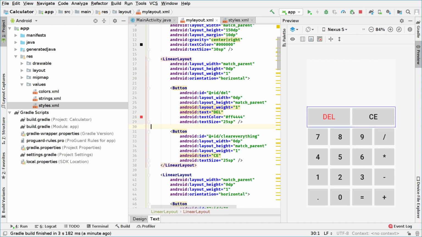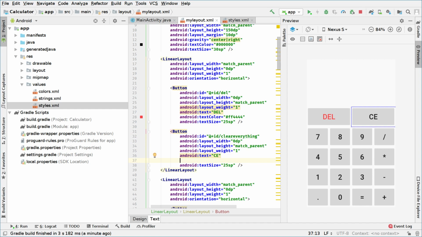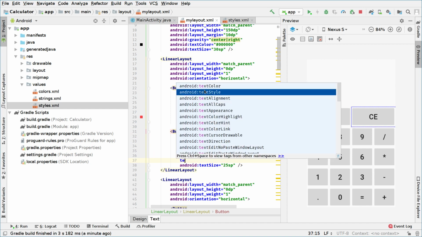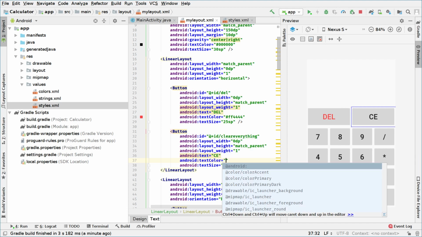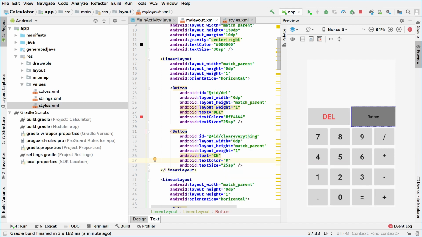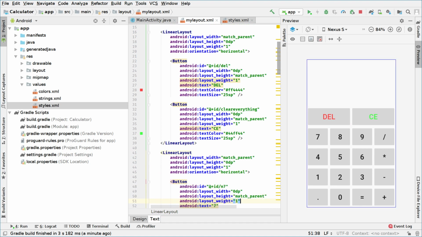Okay, and we maybe want to clear everything to be in kind of a green or blue or whatever the case may be. So we can say text color, maybe AAFFAA, or maybe we can, I don't know, it really depends on what we want. Maybe we can do 44FF44.